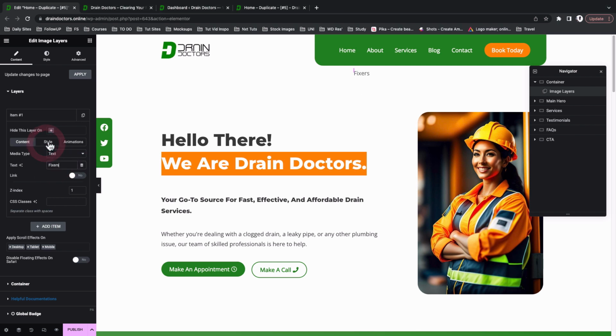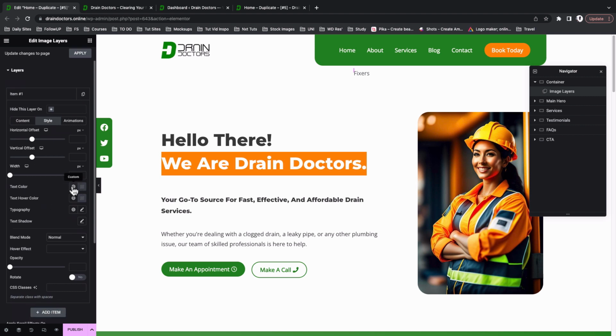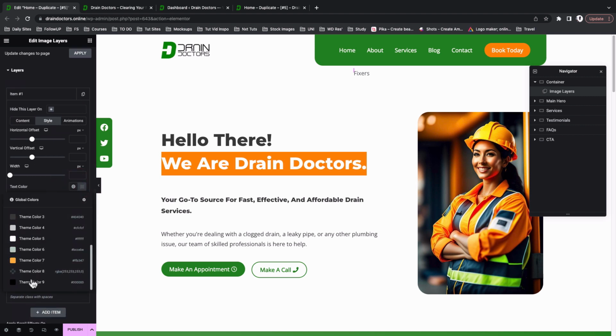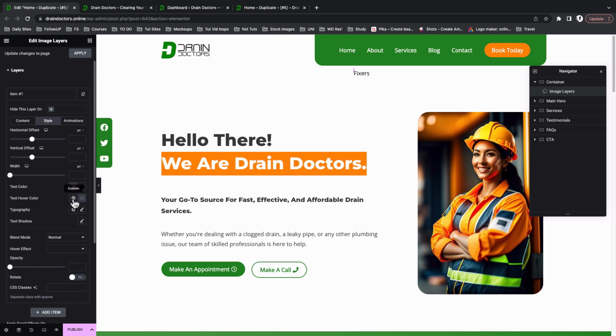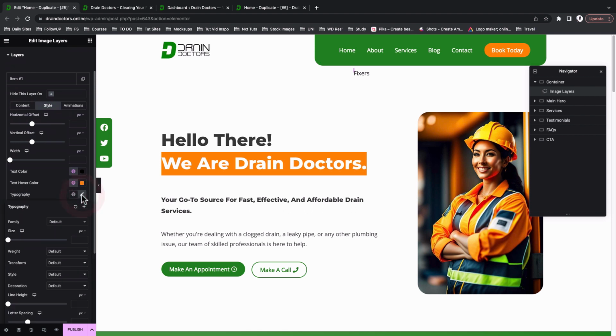We will come over here to style. We will come to the text color. That text color is going to be black. Under hover color, we are going to change this to our theme color, which is our orange. And then for the typography, we'll come over here, select a typeface that we want.